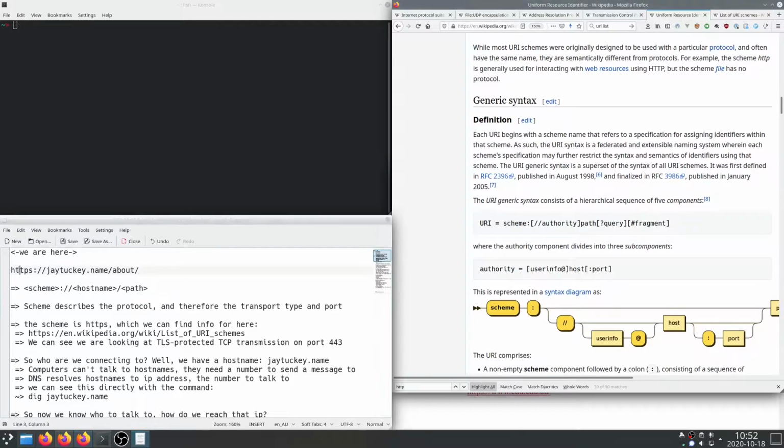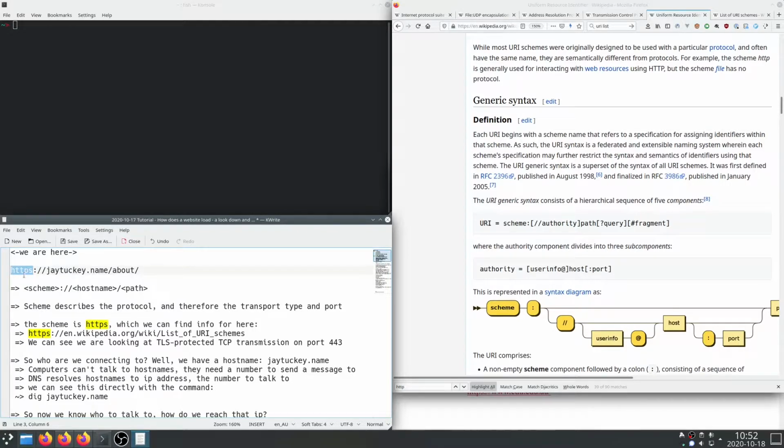What you have is the URI scheme. You have the authority, which in this case is the host name. jtucky.name is the host name. And then we have the path, which is the /about page. So with this URI, it effectively is like an addressing scheme. So what we say is, what do we want to load? The about page. From whom do we want to load it? The jtucky.name host. And how do we want to load it? And we're looking at using HTTPS.